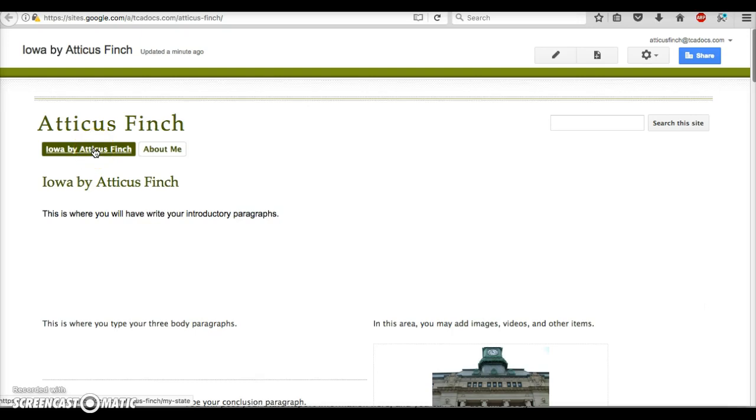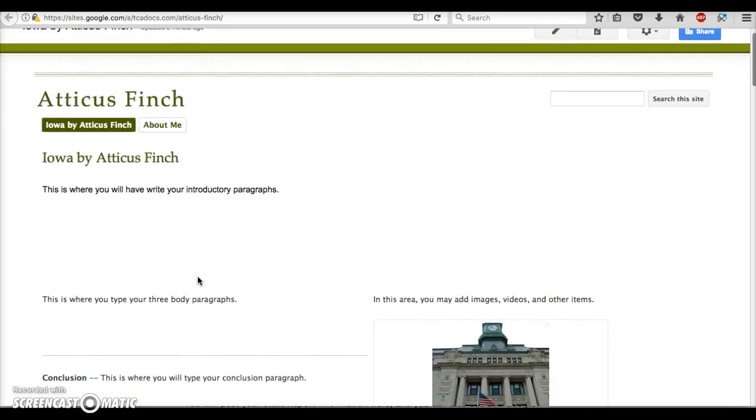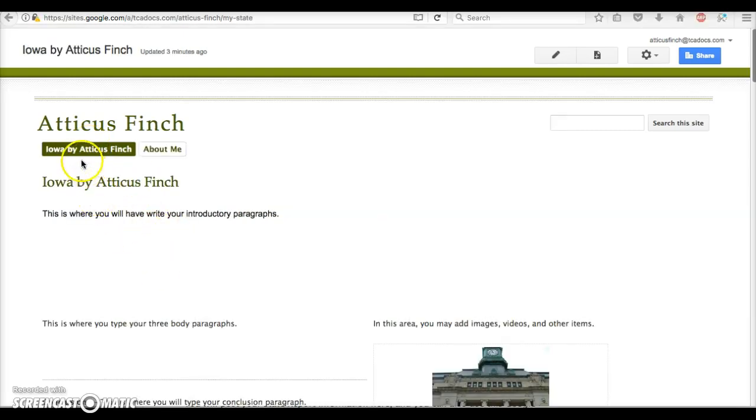So when this tab is selected as it is now, all of the content for your state report will be viewed here. If you click on About Me, this is a location where you'll write a little bit about yourself. And you'll actually have a lesson later in the year about writing a good About Me page. Click back on the State Report tab so you can practice working in this in your web page.